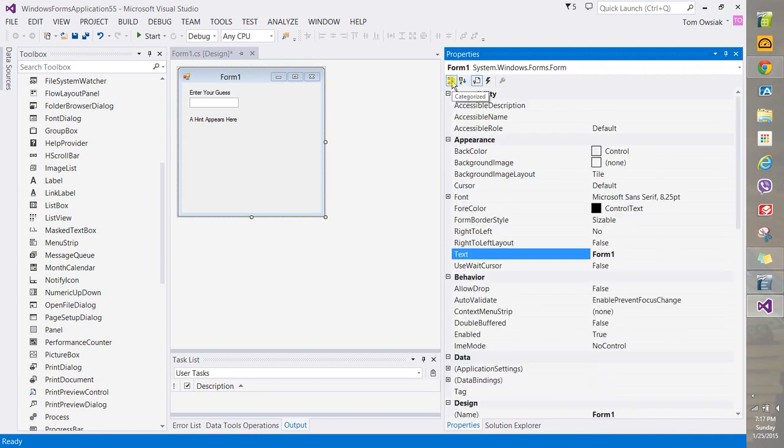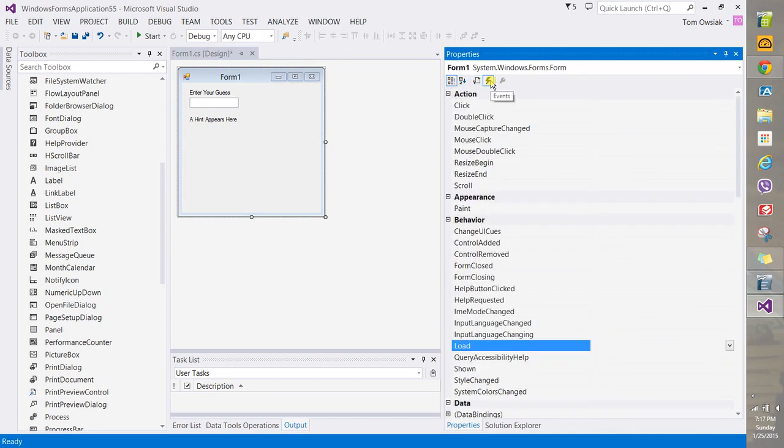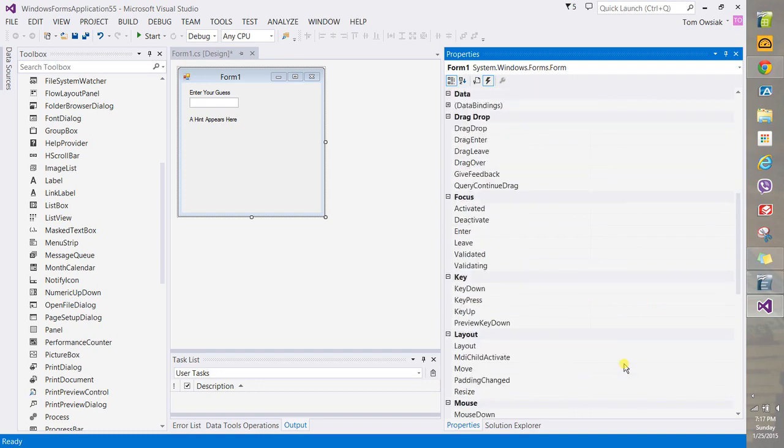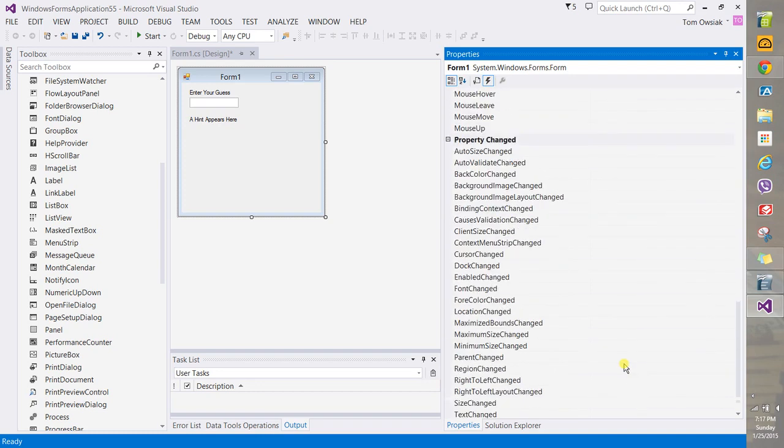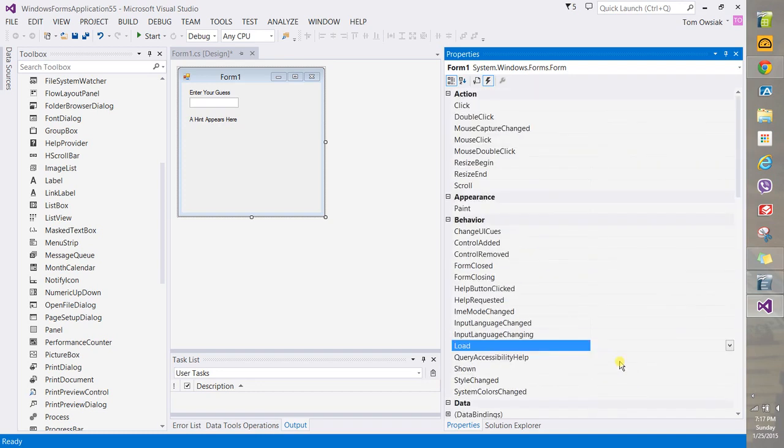Now, when you look in the properties window over here, you see you can arrange this, for example, first of all alphabetically or categorized. And also you can choose the properties or you can choose the events. The events are the things like clicking of the buttons, okay, or a key up, key down, and so on. You see this? These are the events. Okay? There's a huge number of these events.